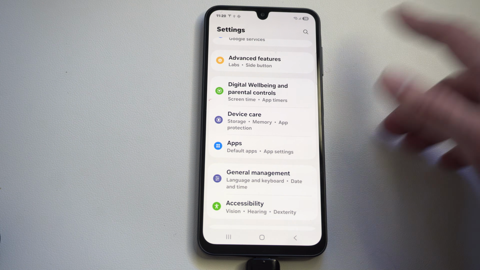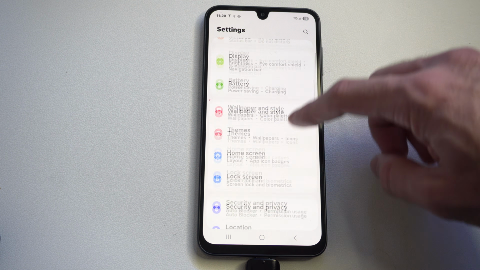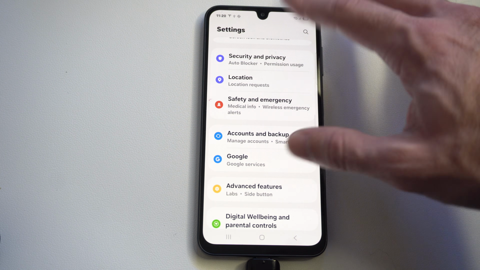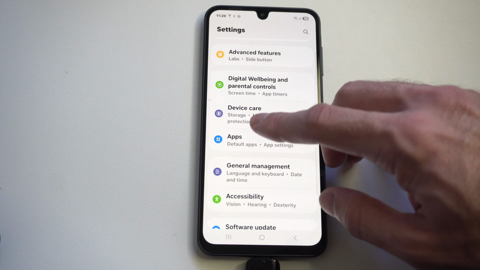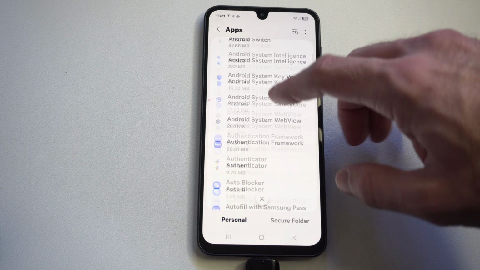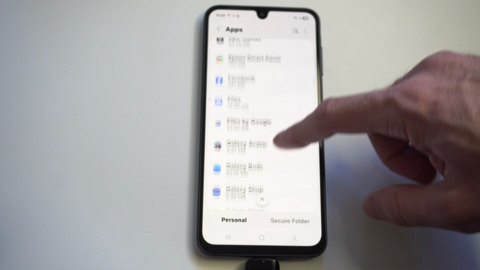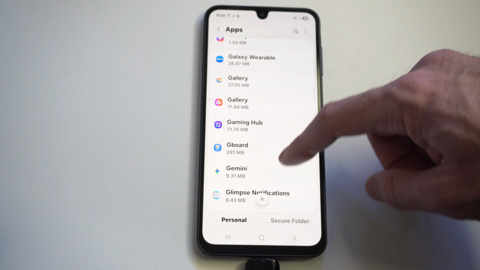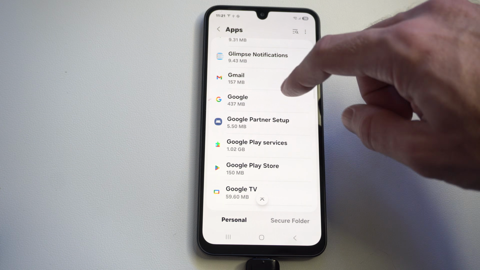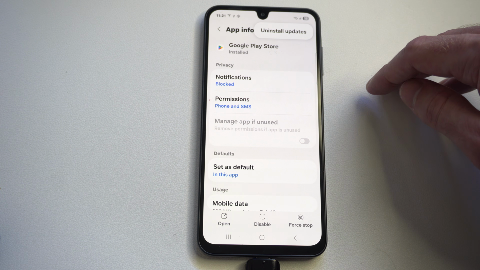Now, another thing you want to do, if the Google Play Store just simply is not working, is go up to apps. So let's go back to the main settings menu. Go to apps right here. Here's apps. Tap this. And then scroll on down, and we want to go to the Google Play Store. Google Play Store, let's find it. Here's the G's. Google Play Store. Here. Go to the top right and go to the dots.